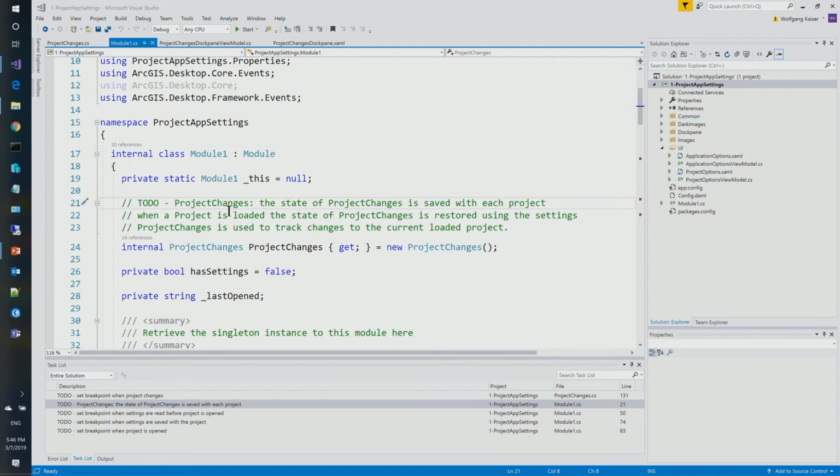There are two things in this ProjectChanges class that I need to persist. One thing is whether or not I should track changes, which is a simple flag. And the second one is all the data that I collected in ProjectChanges, all the changes to the project. I create a new instance in my module class. Now, needless to say, when I create a new instance of this class in my project, there's going to be no state, no data within the ProjectChanges class.